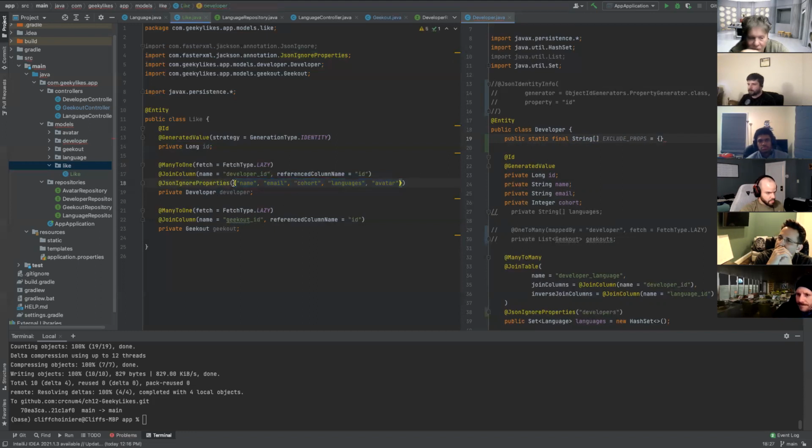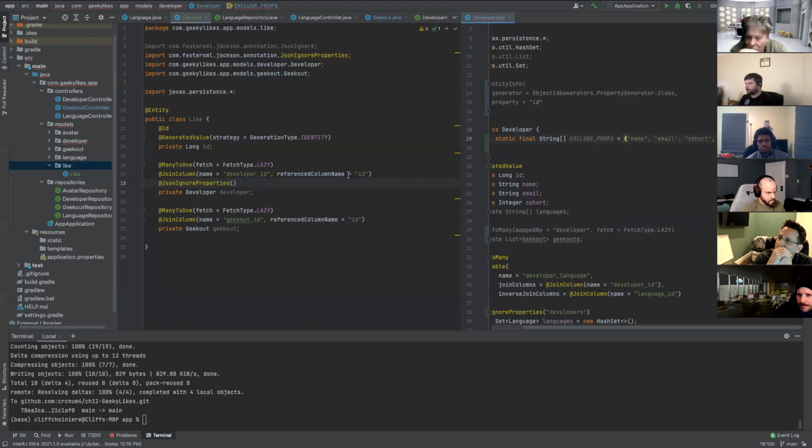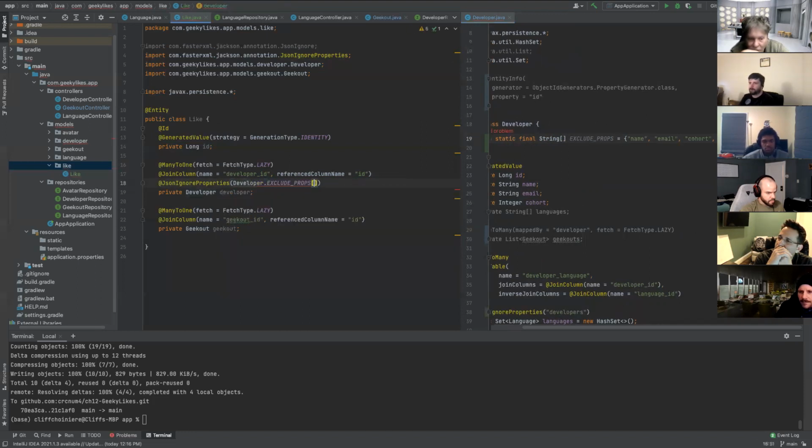And I could just take this, paste, and then if I'm right in here, I'm pretty confident I can use that now. Order dot exclude props. Oh, that's cool.